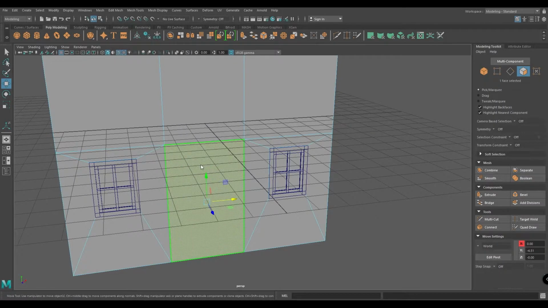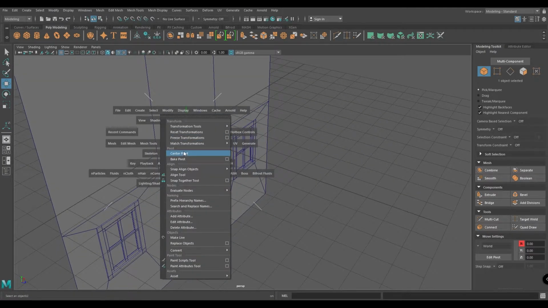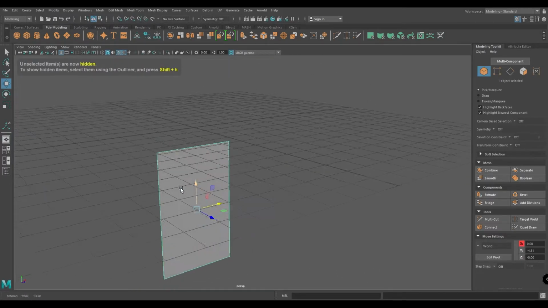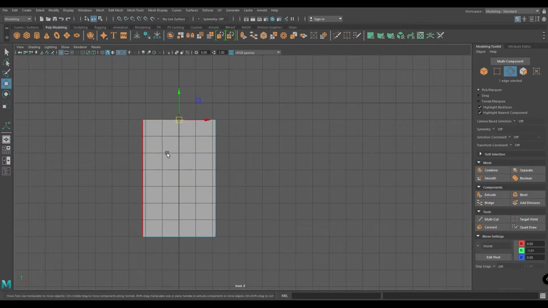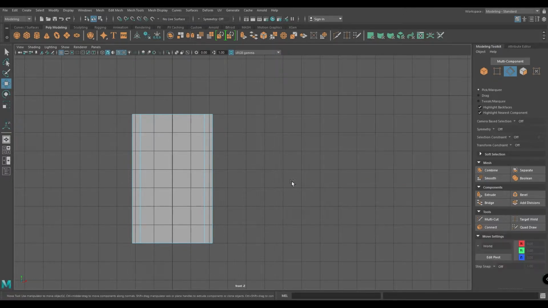So go to face mode, select this face and extract. Again select this face, go to modify and center pivot. Press Alt H to isolate. Now go to edge mode, select this edge and add a split, and then add a bevel. Increase the fraction to 0.8 and then add another split. Pull it up.